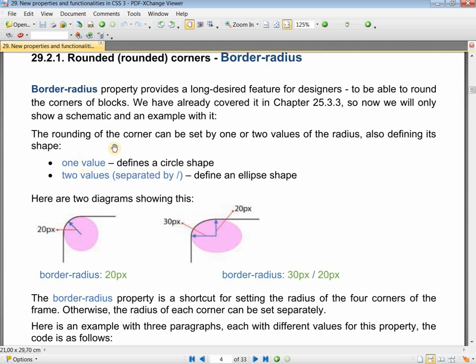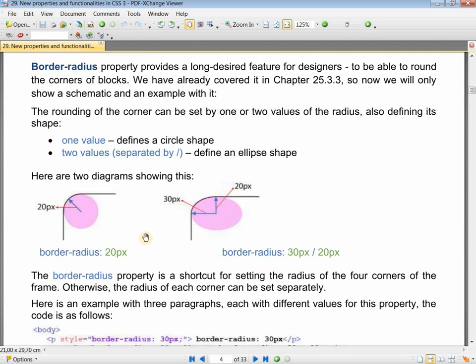The rounding of a corner can be specified by one or two values of radius, defining its shape. With one value the radius is in the shape of a circle, and with two values, separated by a slash, it is in the shape of an ellipse. Here in this diagram I have shown the two options. Here is the first one. This is if we set, for example, border-radius 20 pixels.